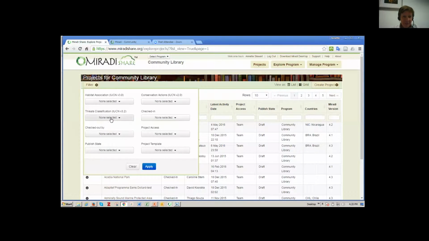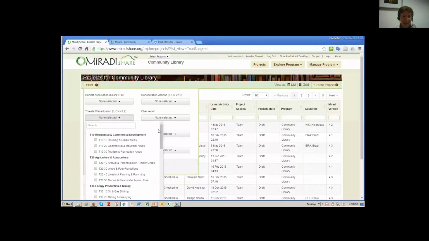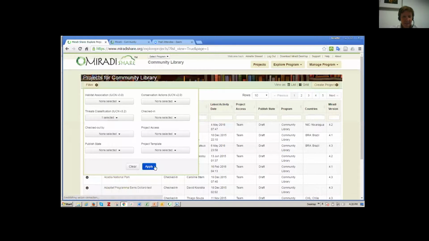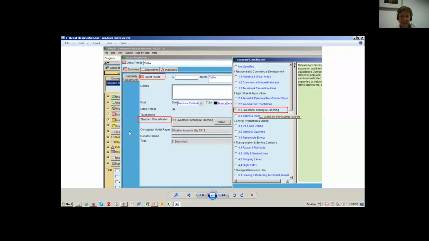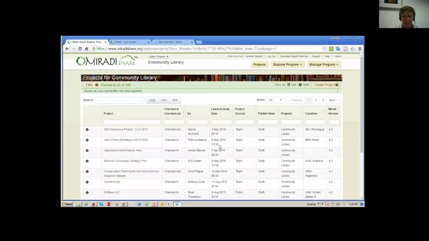If we use this filter box and the threat classification scheme, which hopefully you might be familiar with, we tick that we want to know about other projects that are dealing with livestock grazing, and we apply that filter. If you're familiar with Miradi and you put threats into Miradi, it has this standard classification system, so you can tick what sort of threats you're dealing with. So this system is now running through all the Miradi projects and finding the ones that have got that livestock threat ticked.